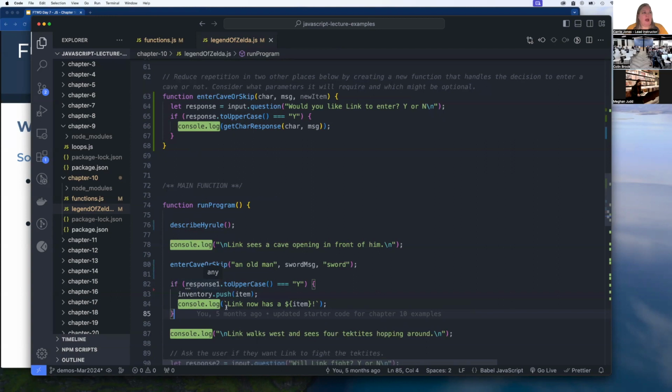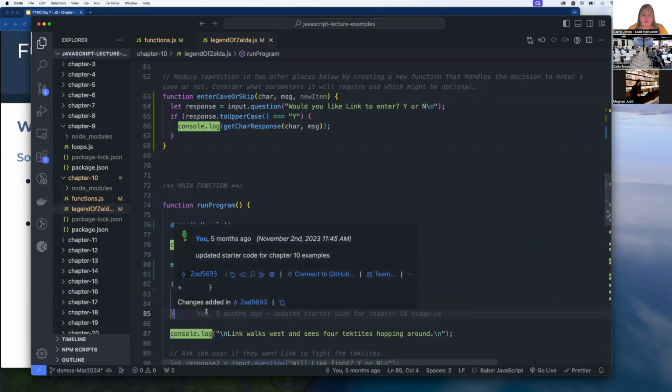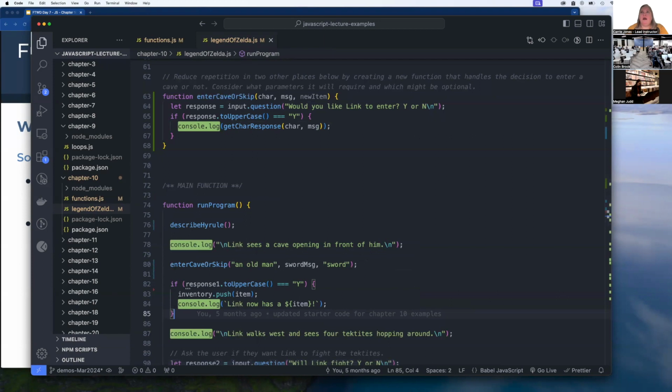So we might as well have a way to handle inventory addition as well. So that anytime he has any sort of items that get added to his inventory, we can just push that and then print this little thing as a response. And that could happen lots of times. So let's move that into a function as well.